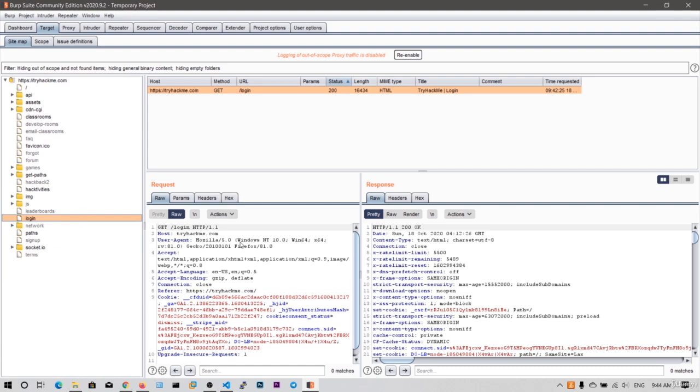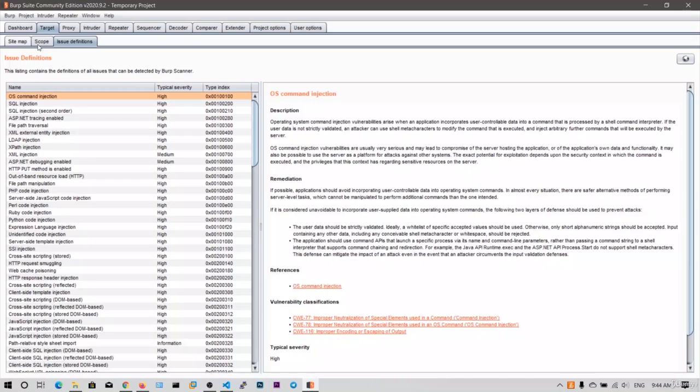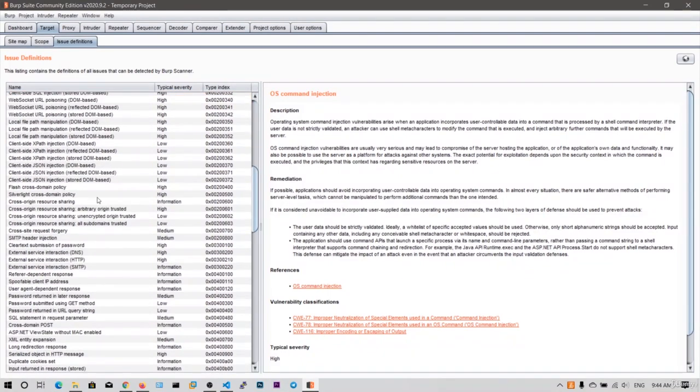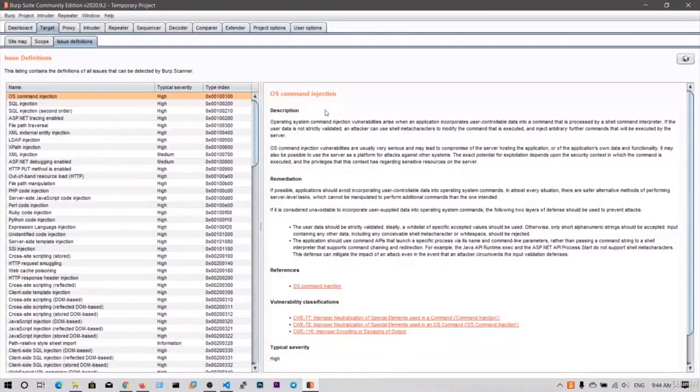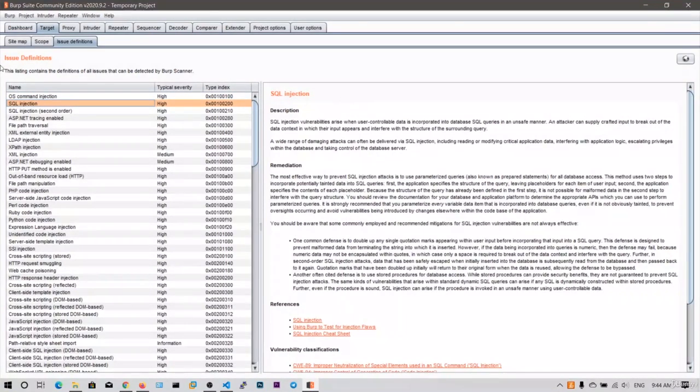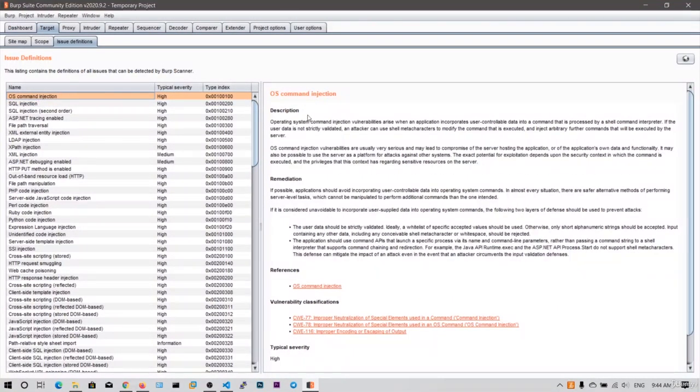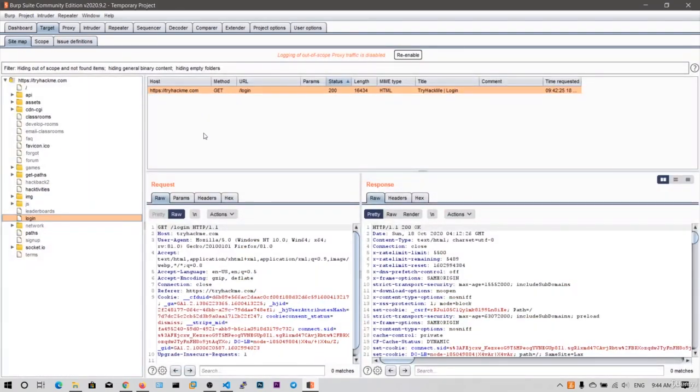Pretty much you can identify the requests and responses here, and you can find any vulnerable endpoints over there. You can also see the issue definitions. We have the web vulnerabilities here, and you can see the description over here. If you type SQL injection and OS command injection, you can see the respective descriptions and also the links for their vulnerabilities, previous vulnerabilities of the software. So that's all about this manual spidering.